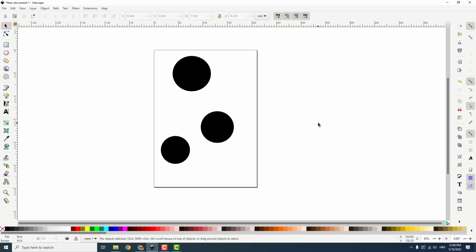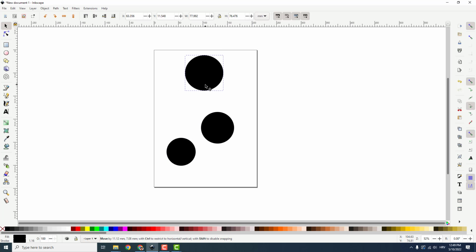Hey, what's up? It's Philip from Easy Tutorials, and today I will show you how to quickly arrange these objects on your canvas using the Inkscape built-in Align tool.